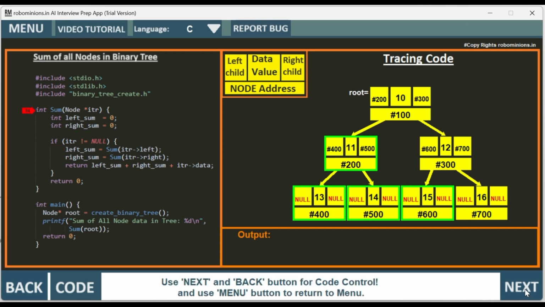So it goes to the sum function. As ITR is null, not equal to null is false. So it returns 0, and then we go to ITR right. So next we calculate ITR right, sum of right. So again ITR not equal to null, ITR is null. So null not equal to null is false, that also returns 0.